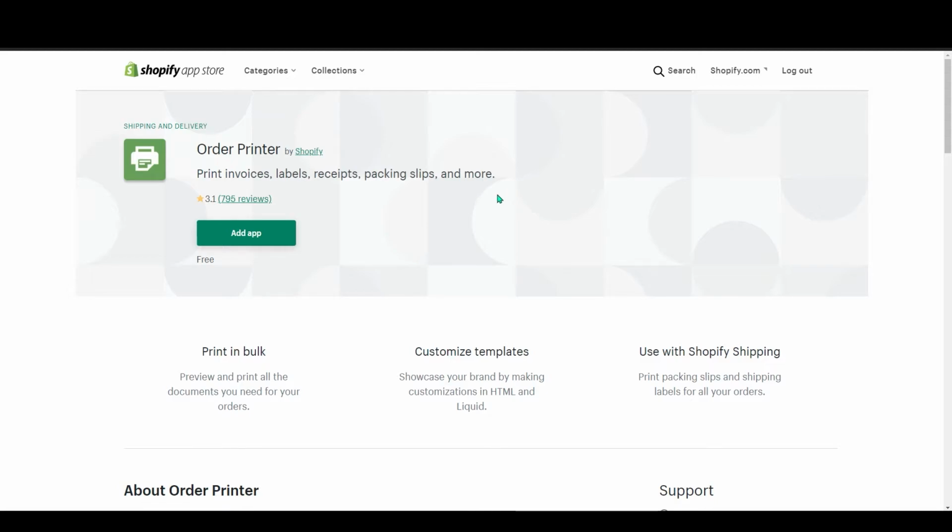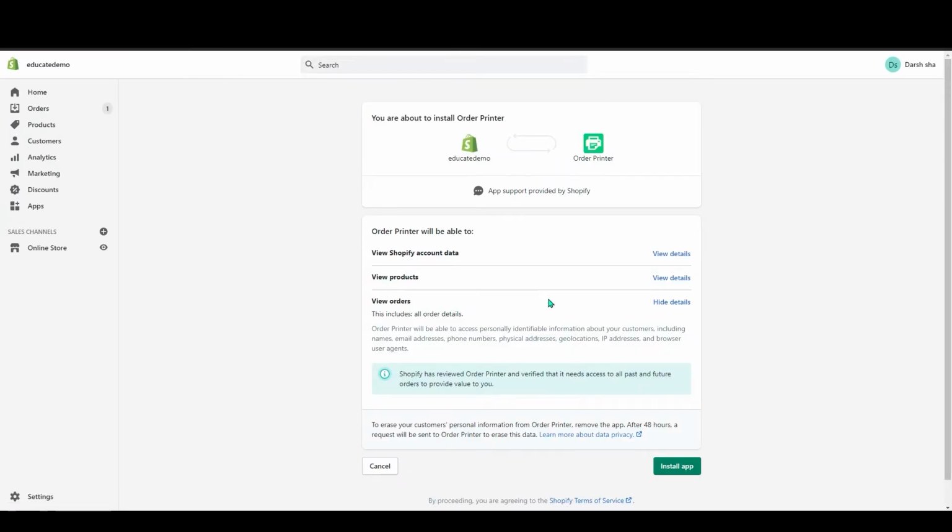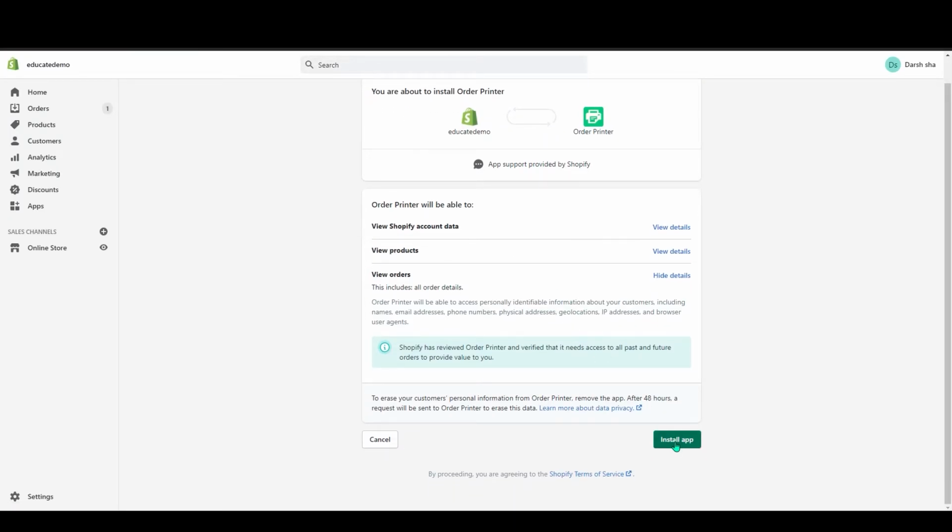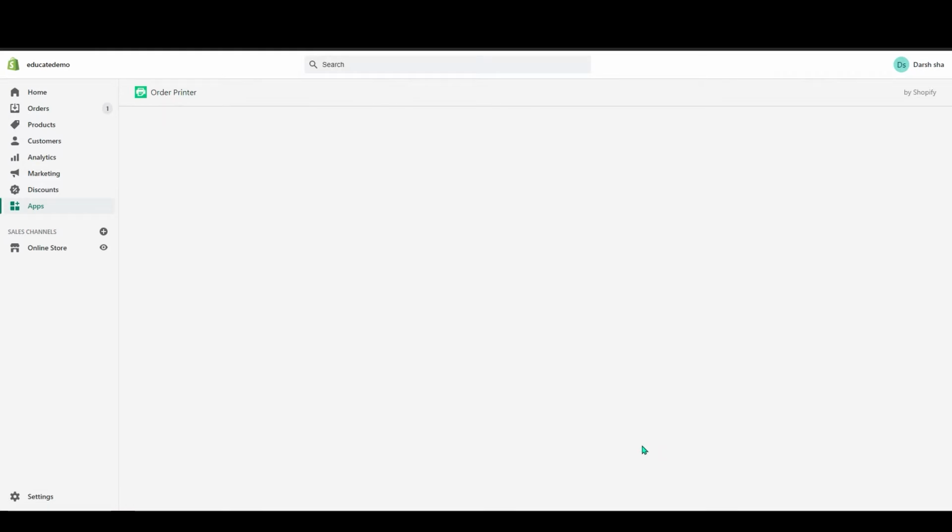So it will be good for beginners, someone who's starting their shop, it's good for them. So click on add app and it will redirect you to the installation page. From here click on install app and it will install the app to your store.